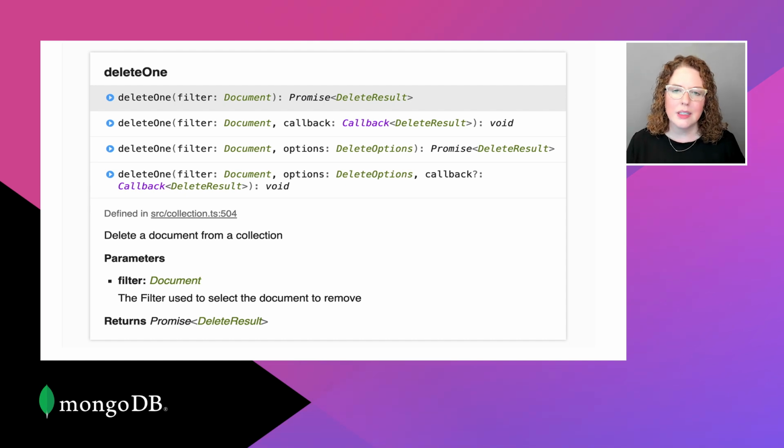You can think of the filter as essentially the same as the query param we used in findOne and the filter param we used in updateOne. You can include 0 properties in the filter in order to search for all the documents in the collection, or you can include 1 or more properties and narrow your search. deleteOne will delete the first document that matches the given query. Even if more than 1 document matches the query, only 1 will be deleted.